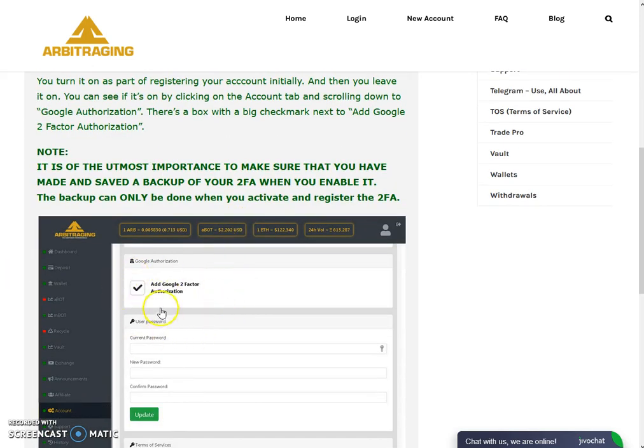As you can see in this image, there is a tick before add Google two-factor authorization. Tick means your account is linked with Google and it is activated with the two-factor authorization. If there is no tick, it means that you have no two-factor authorization enabled and you have to enable it.